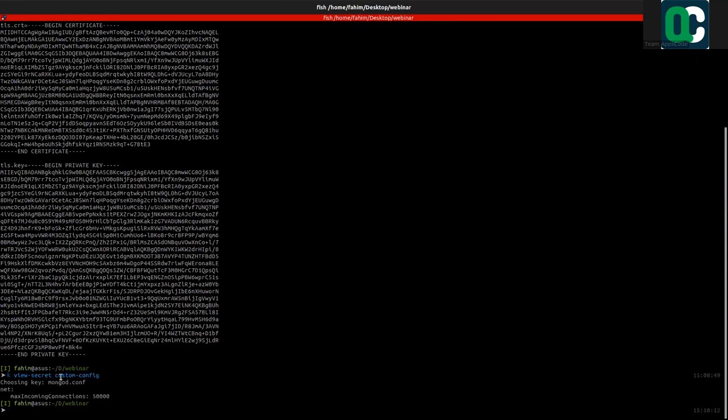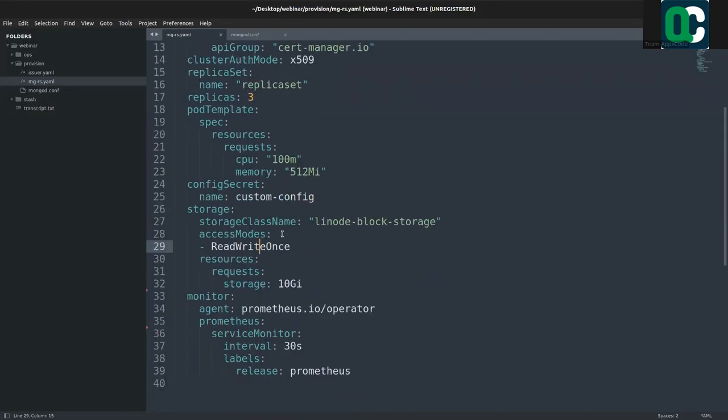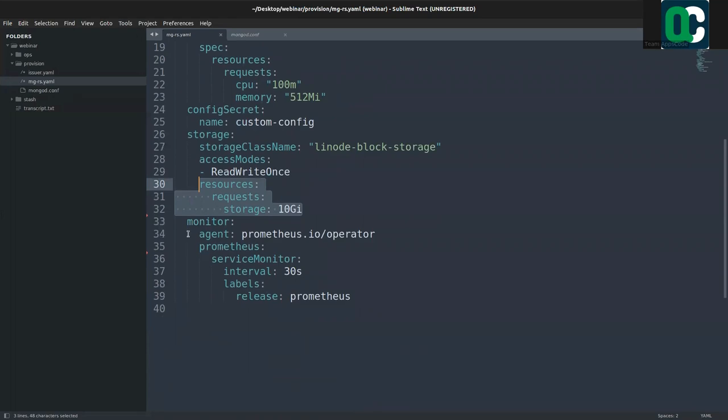As you can see, the custom config secret contains the net max incoming connection as 50,000. Then we are telling that we want 10 GB of storage for each of our replica. Also, we are enabling monitoring for our database. So we are setting the Prometheus monitoring for the database.